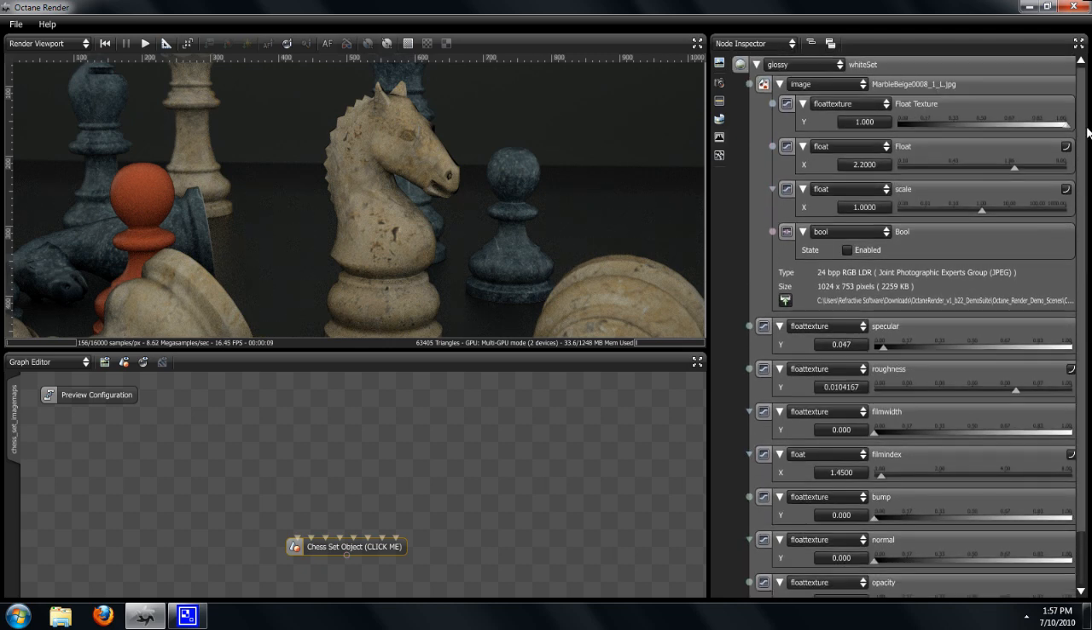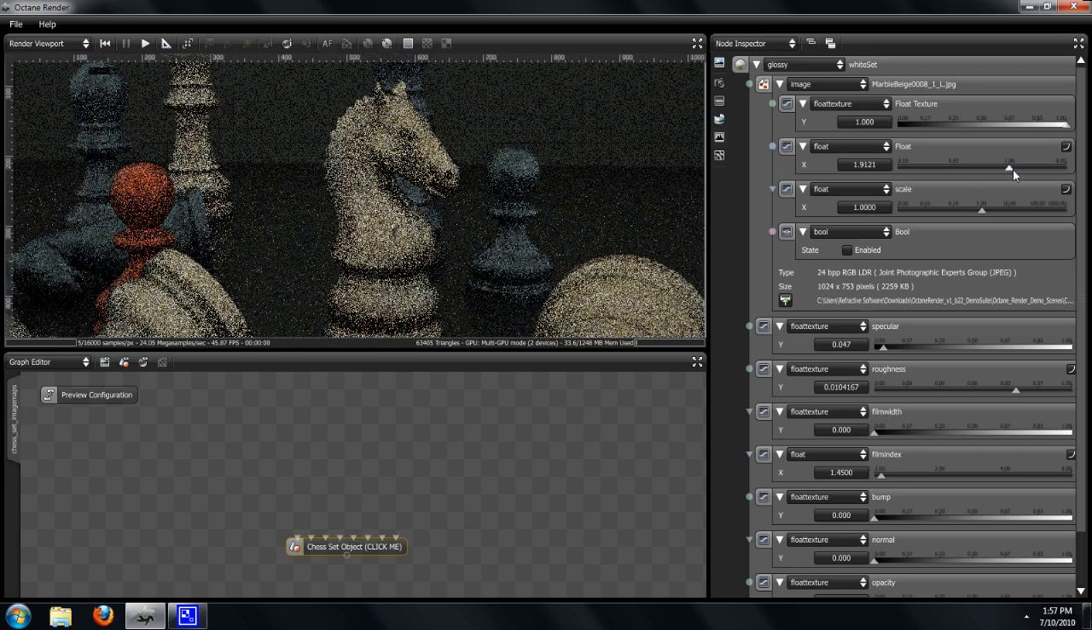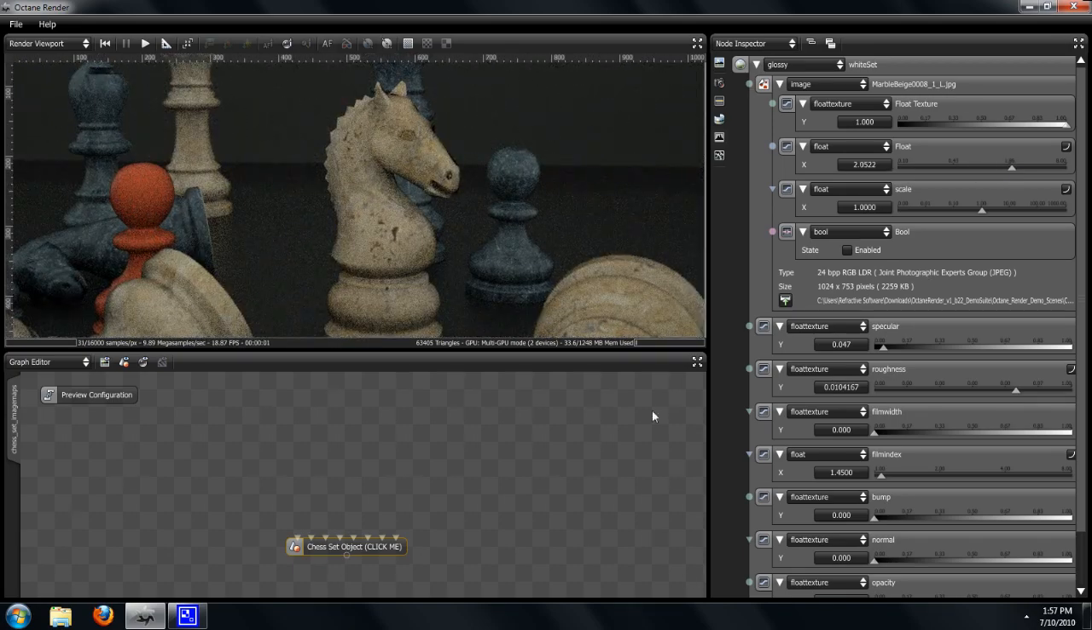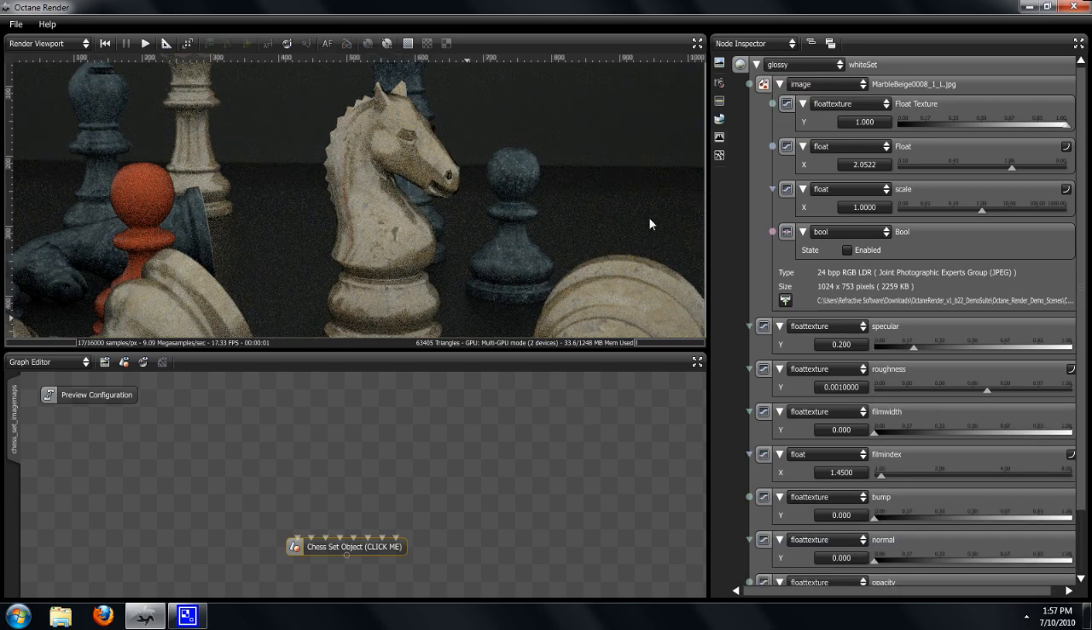There's also a scale button that will allow you to change the scaling of the texture to get various different effects. I'll bring that back to 1. You can also change the gamma of the texture itself. And we could adjust all the other parameters and see what the material looks like. We could change it to a diffuse material or change it back to a glossy, and adjust the specularity and all the different parameters to change its appearance.